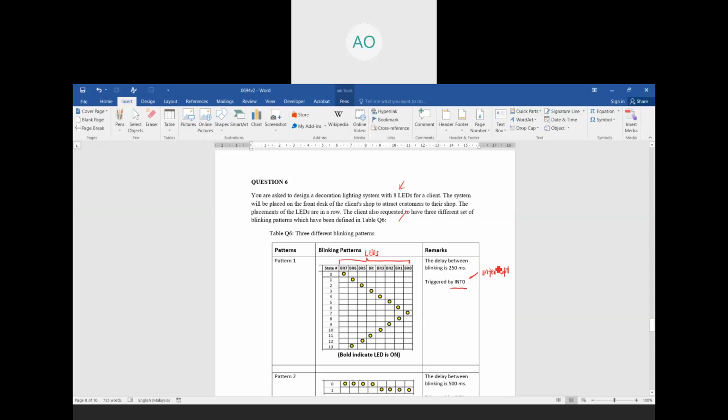Now you're going to do interrupt programming, which is the delay between these sequences here. For pattern one, you have 13 sequences. Each of these sequences has a blink delay of 250 milliseconds, which means each LED will light up for approximately 250 milliseconds before it changes to the next sequence. So this is pattern number one, which is triggered by INT0. Every time you press the INT0 button, you will do pattern number one.